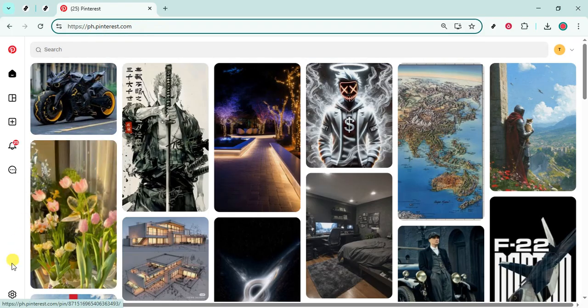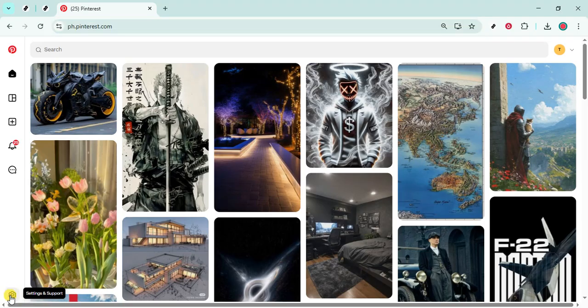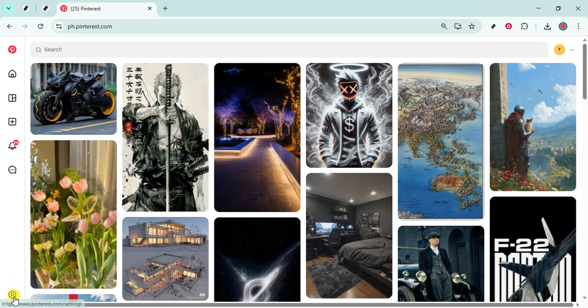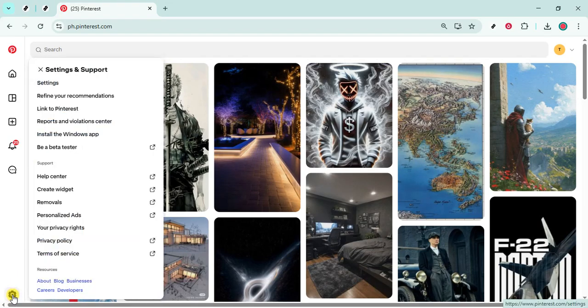If the sidebar is collapsed, you may need to hover near the left edge or click the menu icon to reveal it, but you're looking for the settings icon. Look toward the bottom left corner of the screen and click the settings icon. It typically looks like a small gear. This icon takes you to the area where you can fine-tune how Pinterest works for you.